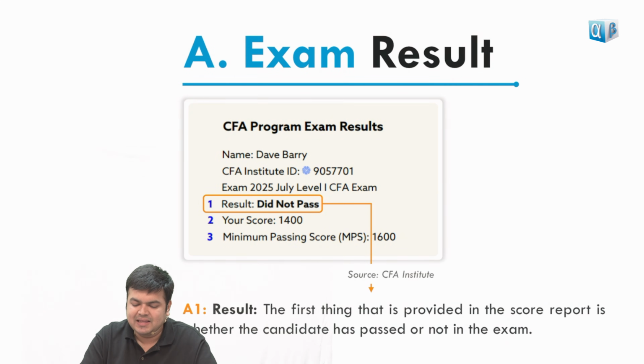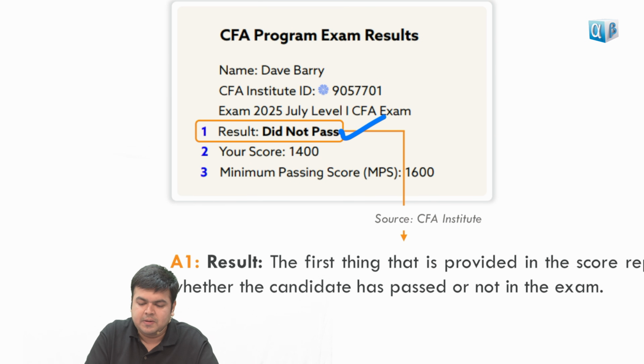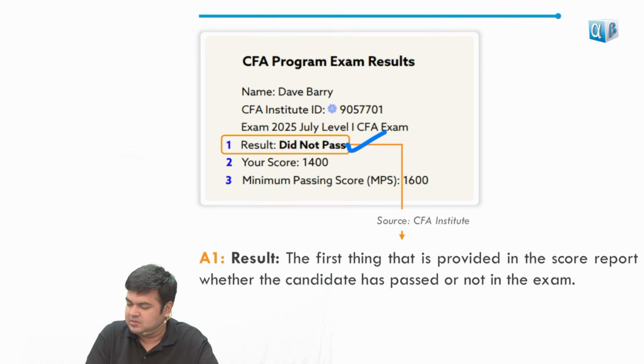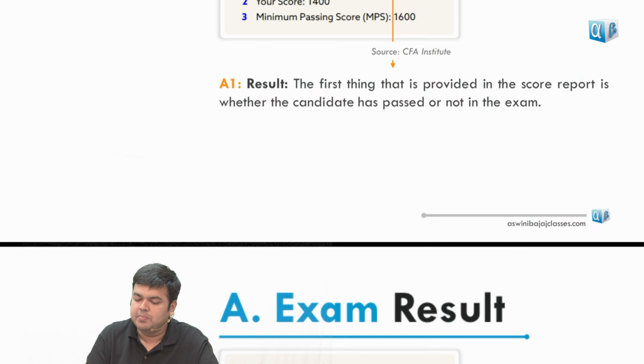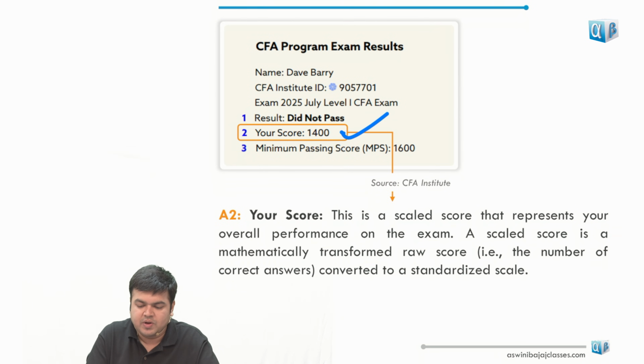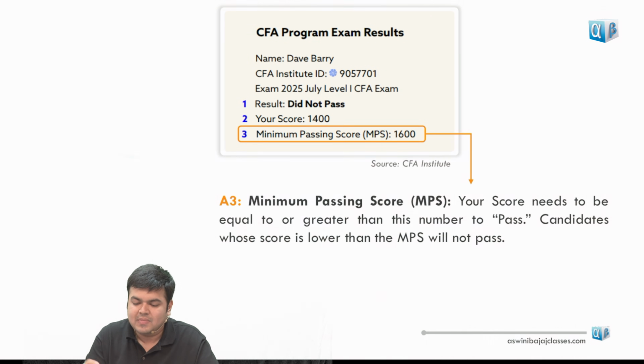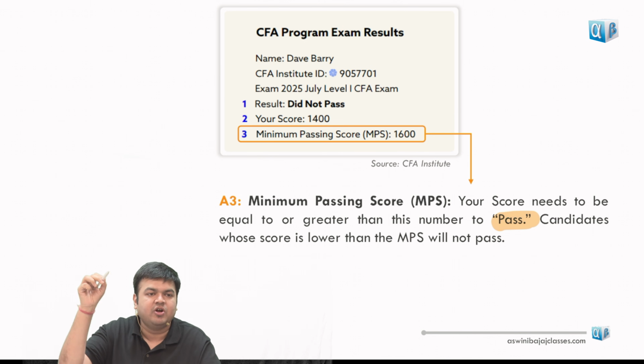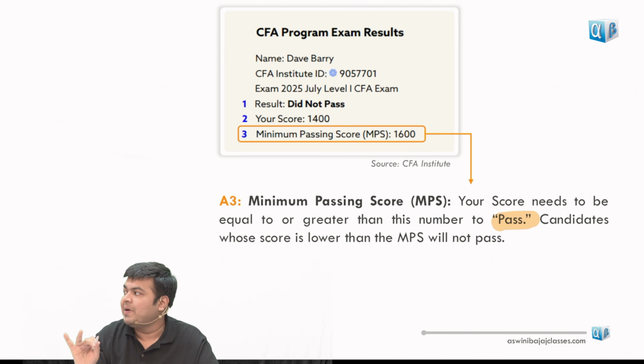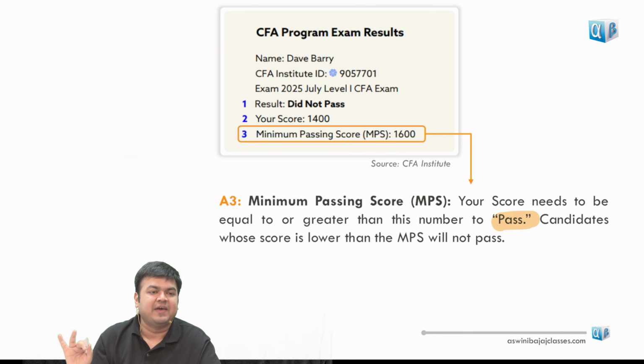Anyways, let's understand the exam result. This is fine. We've discussed this. Pass or did not pass is going to be provided over here. Your score is going to be provided as I discussed, the score you have attained in the exam. And this is not the raw score. This is a transformed score. It has been scaled to a standard. And this is a minimum passing score. On or above this, equal to or greater than 1600, you pass. 1600 is also pass. And below 1600 is fail. Clear?